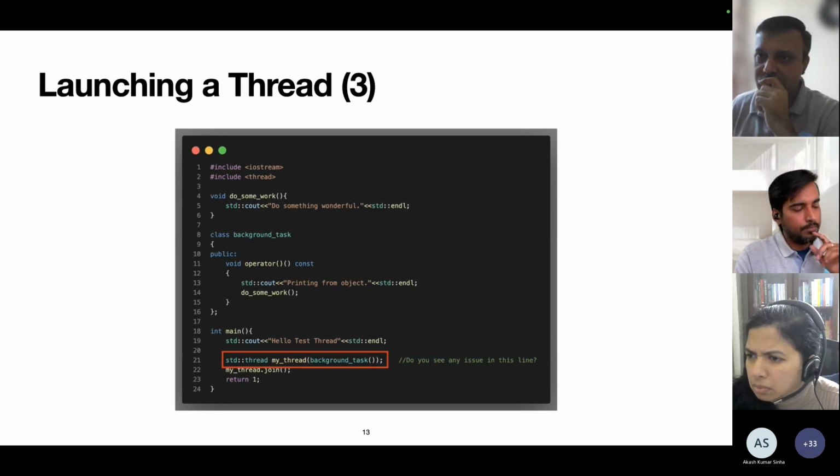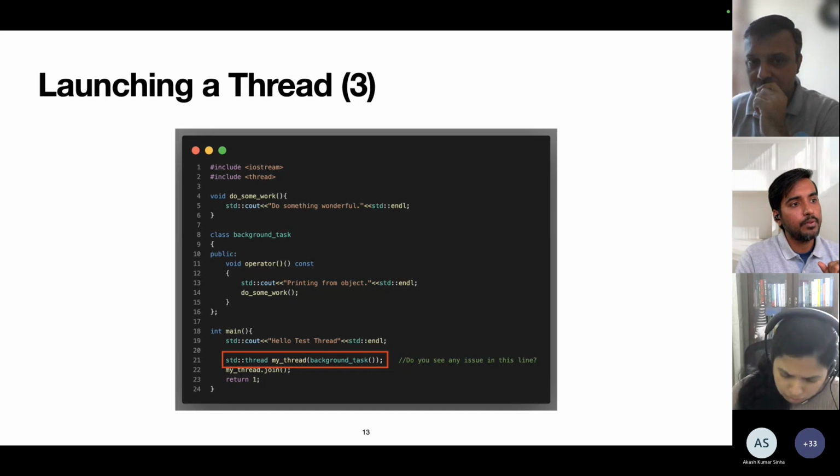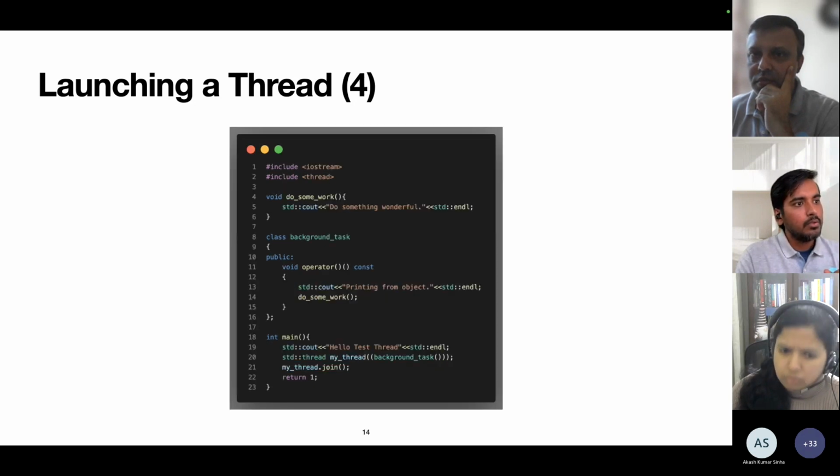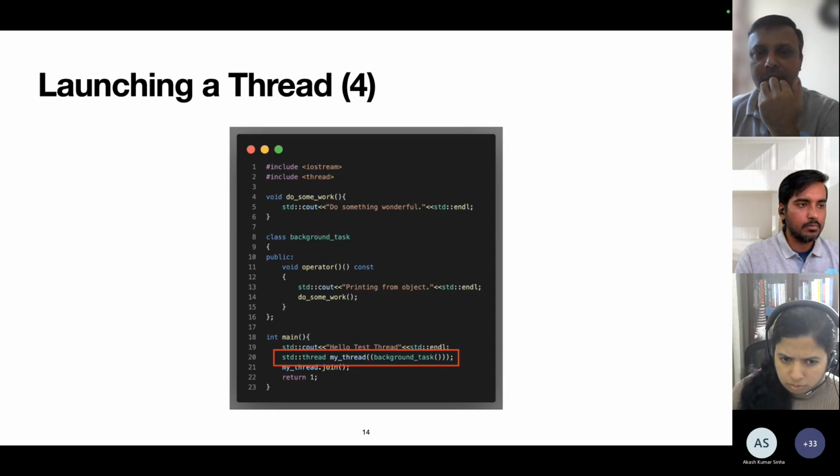If I use a function operator, background_task, parenthesis, and after that also parenthesis, will it work or won't it? Yes, so that is what I'm coming to. If you add an extra parenthesis around this, it will get treated as an object of your thread class. Okay.